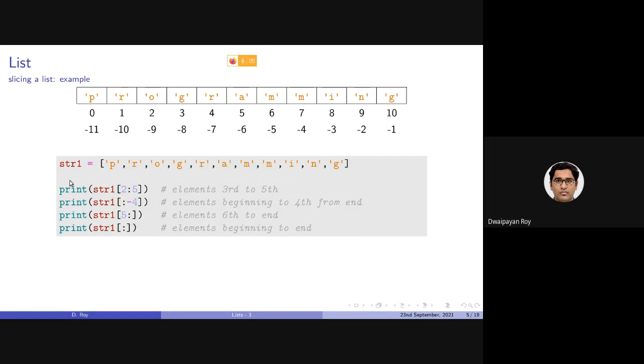Here I have named this as str1, but note that it is not actually a string. It is a list of strings. So a string can be, say, s equals to in quotes programming. But here str1 is not actually a string. It is a list, and the individual items in that list are strings, as you can see, P, R, O, and so on.